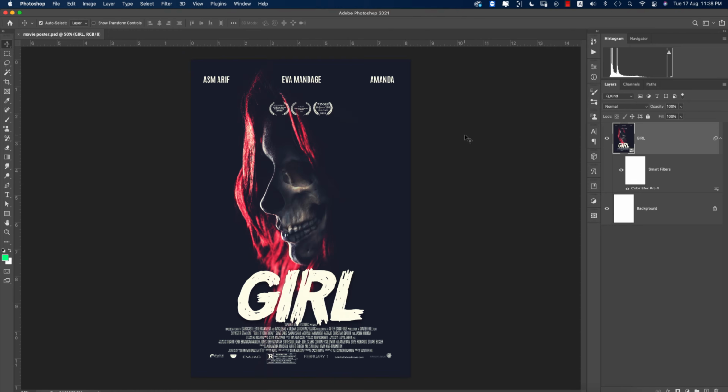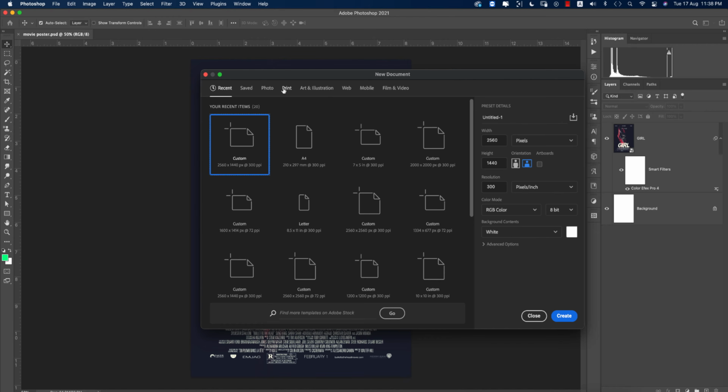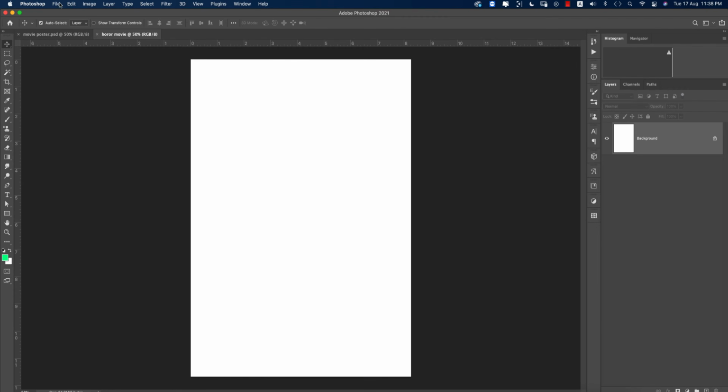I made it a little bit earlier and I just thought that I would make a tutorial for you guys. Going to the File at first, going to the New options. From here is the Print options, taking an artboard which is the A4 type and giving it the name horror movie, and here hit the Create button.